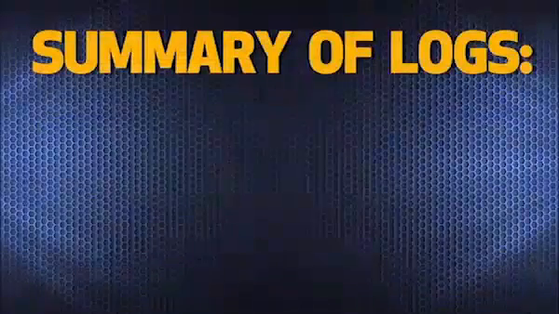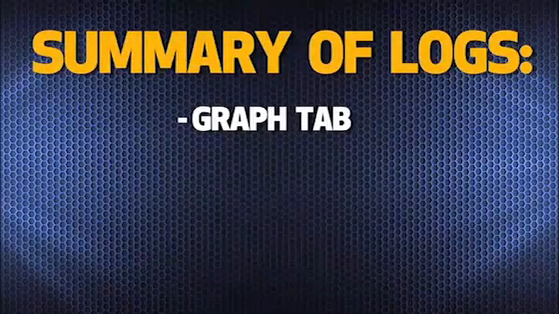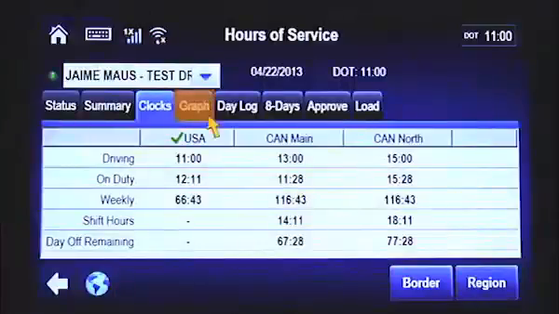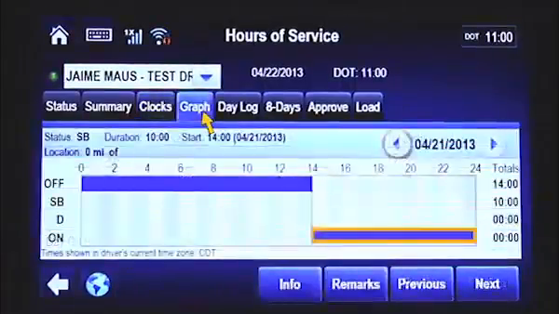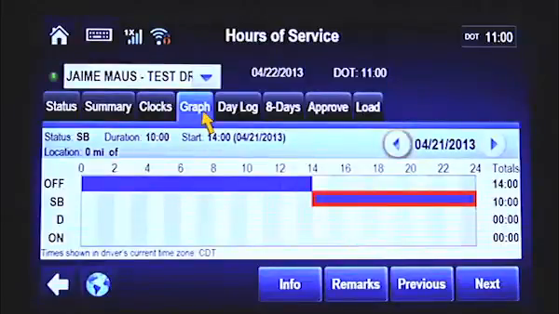You're also able to view a summary of your logs in graphic form by tapping the Graph tab. An orange border around the blue bar indicates the current duty status. A red border signifies that the duty status occurred during a system or sensor failure. If this happens, you'll receive a notification that there was an error.